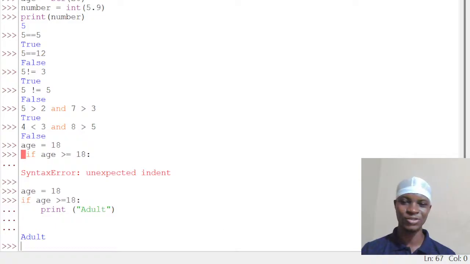So these are control structures, the very basic control structures. Now notice the colon and the indentation spaces. What I'm trying to say is that Python uses these indentations to know which lines belong to the if block. So this line belongs to the if block. Now let's talk about if else statements. We'll give another example.